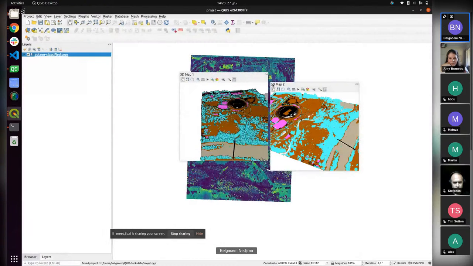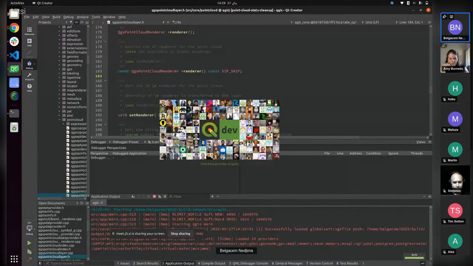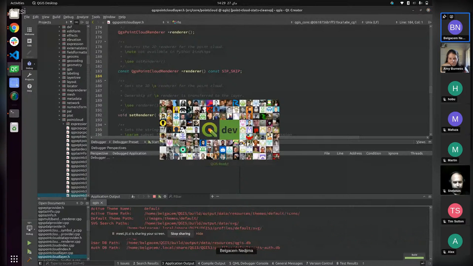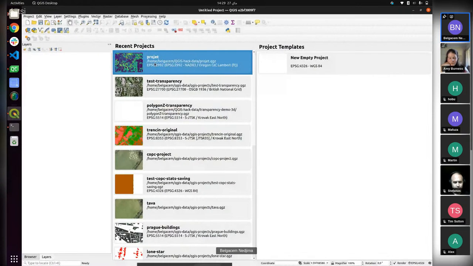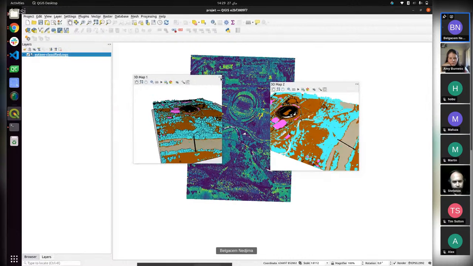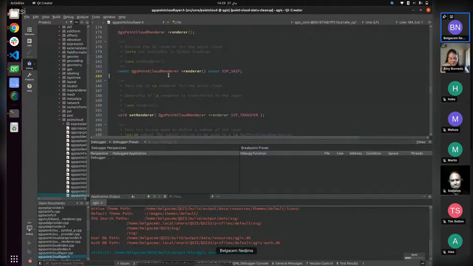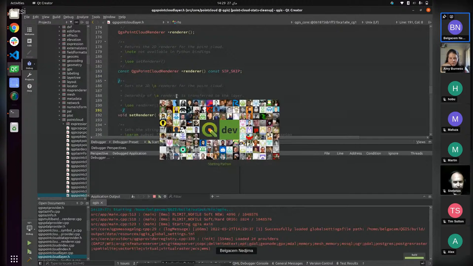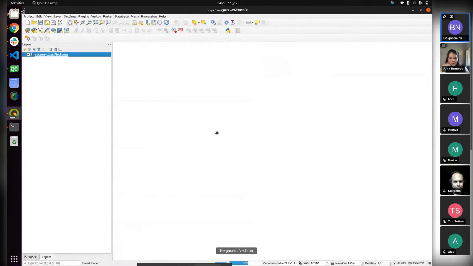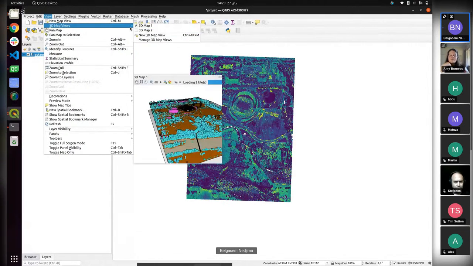Then when I close QGIS and start it again, I will have the same two 3D views. Here, both of them are loaded in the same location as before. In the 3D views manager, you can even close them, save the project, and then open them again, and they will still be in the project. Here's the first one and the second one.